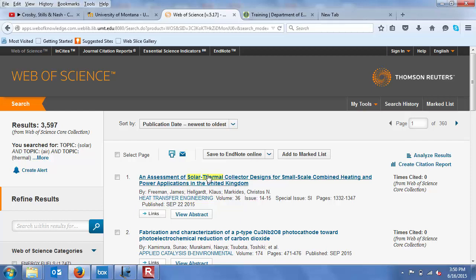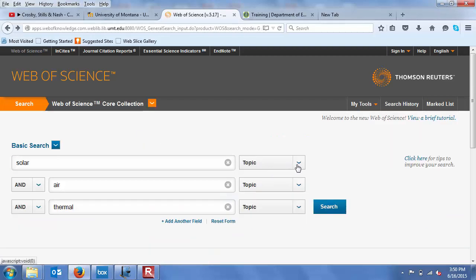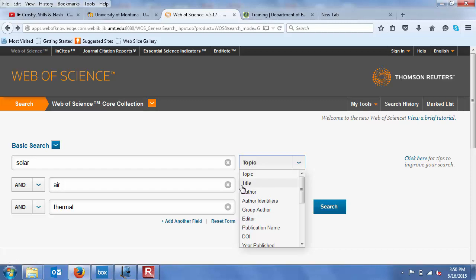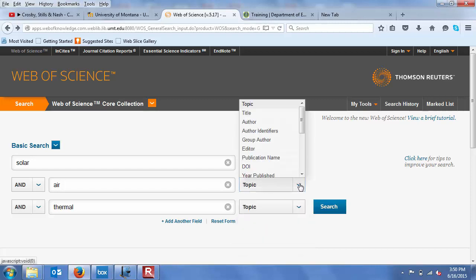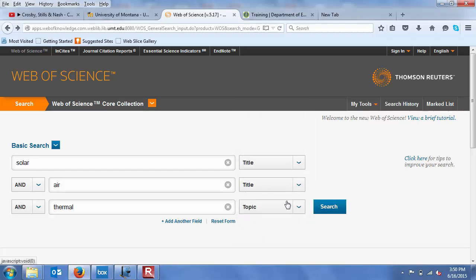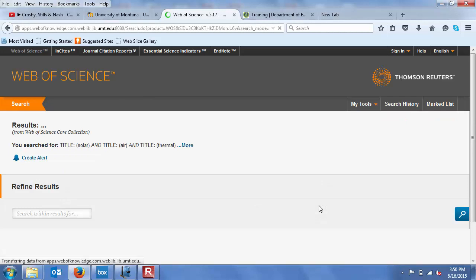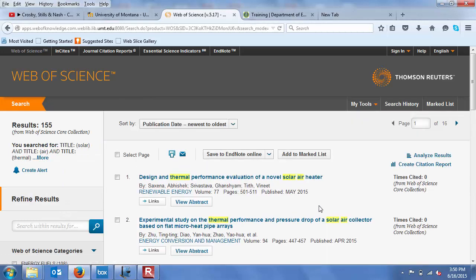So this guy's got solar thermal as a dash, and then if we go back, I think maybe if we narrow it down a little bit, we can look just in the title. We'll look in the title because those are fairly broad titles. Search. Okay, there's 155. That's just about at the border of what you might be able to scan through.